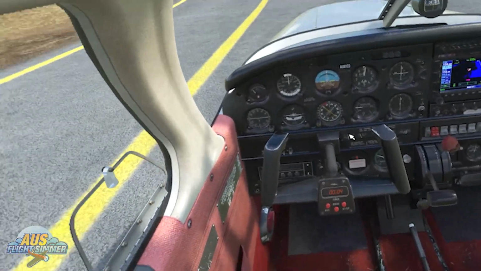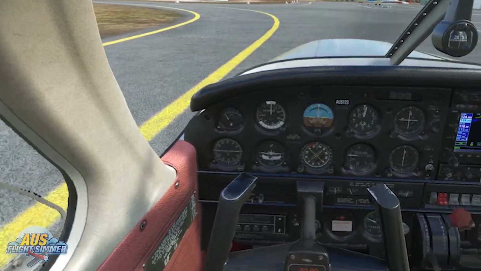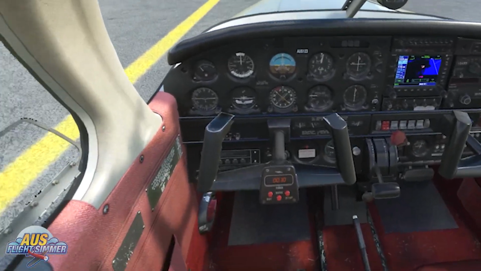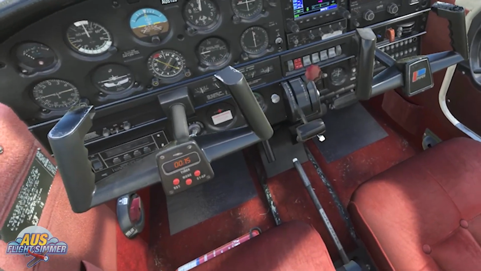We're going to release the brake. Sorry, that's just me moving the headset and getting it in the right position before we start. Then we're going to release the brake and taxi over to a holding point, runway 23.